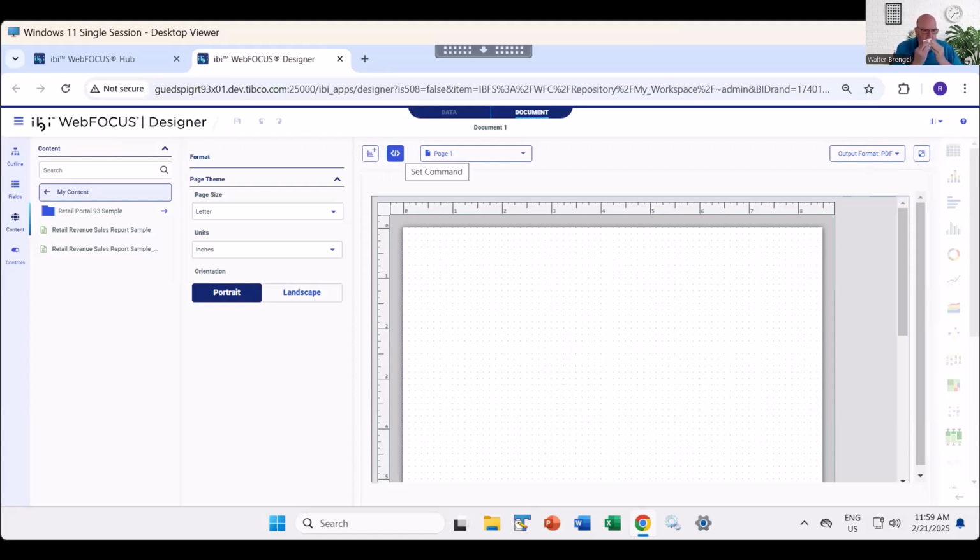And then we have our little icon here for the set command. That's a 9.3 feature as well. And again, remember, authoring content is also a 9.3 feature. So any 9.3 release level has this capability.